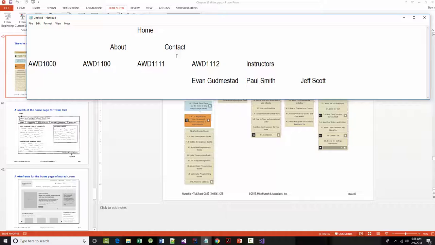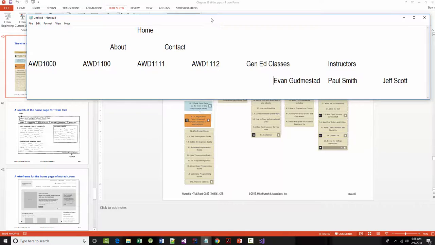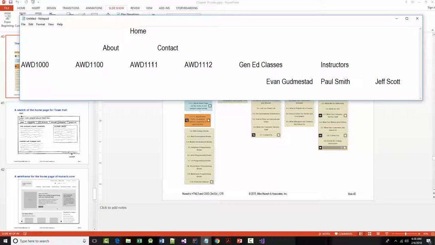And for now, let's add one more here. Let's add Gen Ed classes. Those are general education classes that students have to take. All right, so I've got four levels, and it looks like I'll have at least 12 pages. That doesn't necessarily mean that each one of these will be in its own page. There are so many different ways that you set this up.